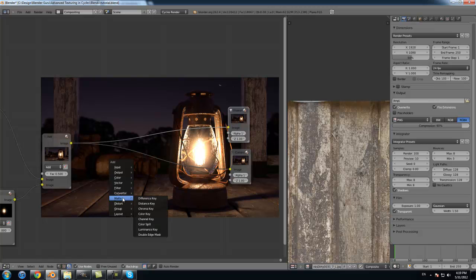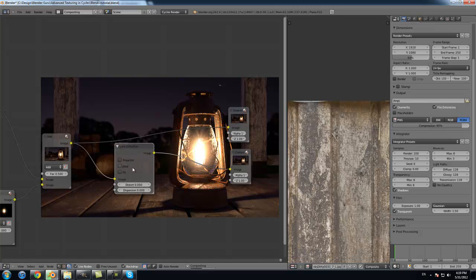If you wanted to, you could also add in a vignette. I won't show you how to do that. You guys already know that. You can just check out the final render, final blend file if you want to find that out.